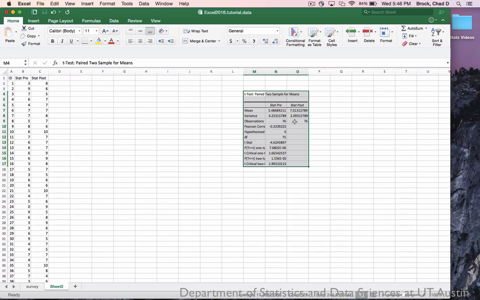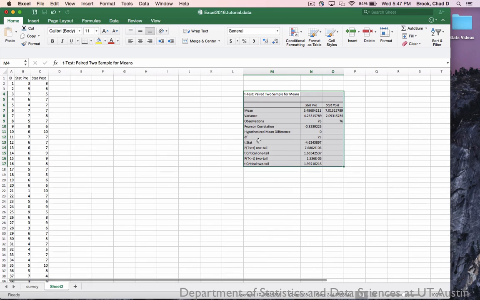And again, because this is a paired design, the number of observations in the stat pre and the stat post must be equal. We also see a t-statistic and p-values for both one-tailed and two-tailed, as well as critical values for one and two-tailed tests.